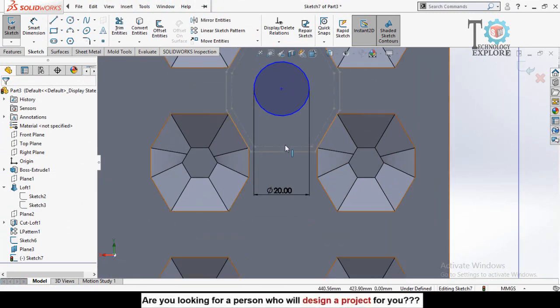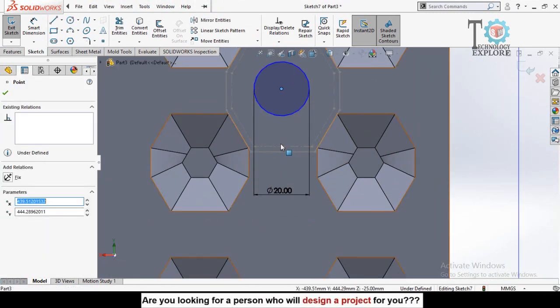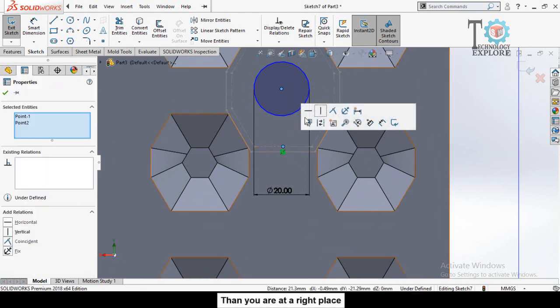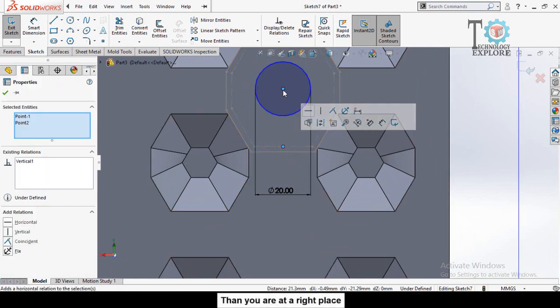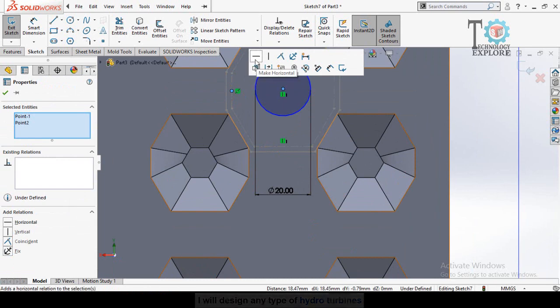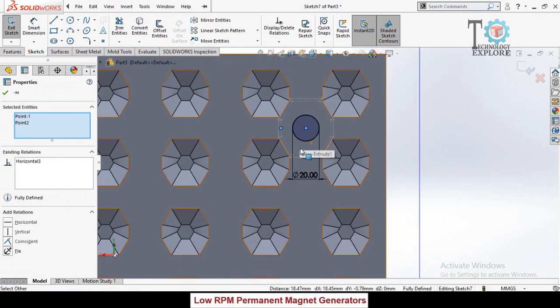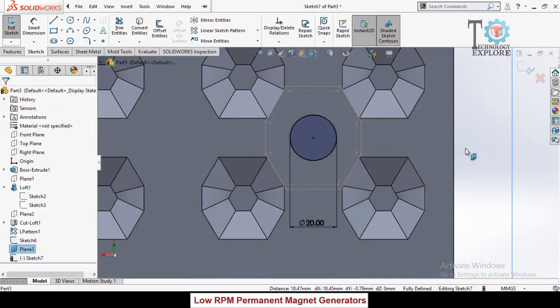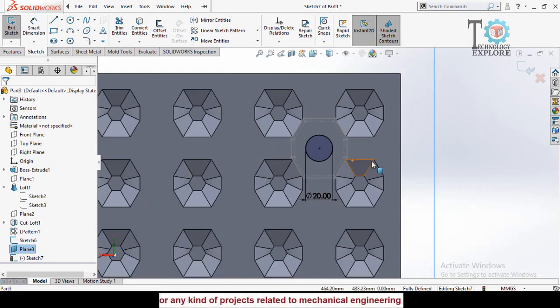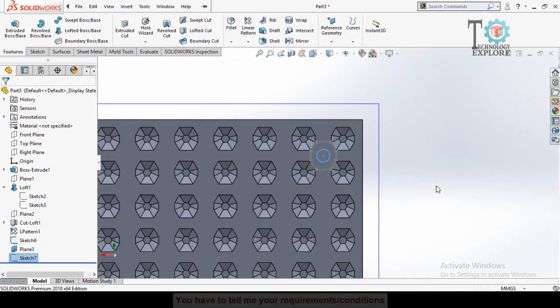Press and hold Ctrl key and then select this center point and this midpoint. Make the relation vertical, and again select this center point and this midpoint. Make the relation horizontal. Basically I am going to make this circle just in the mid of this polygon. So now save and exit from sketch mode.